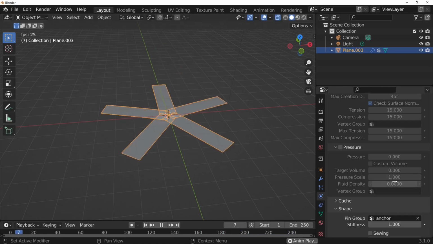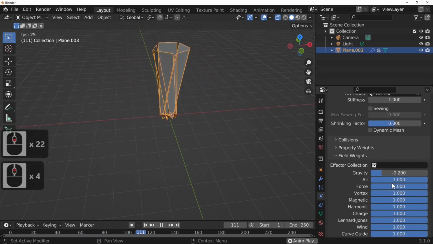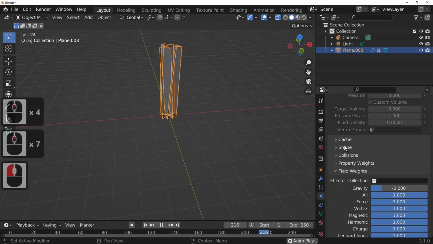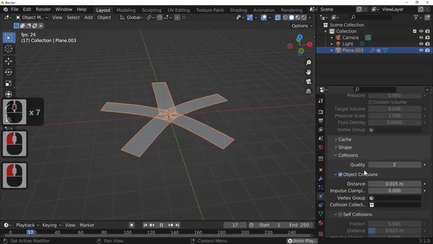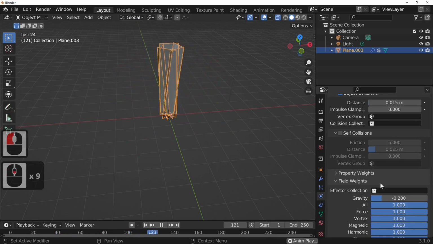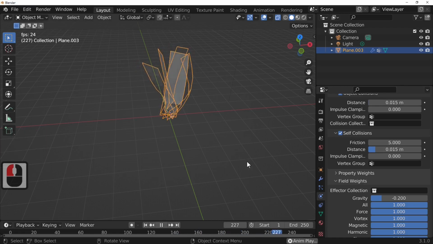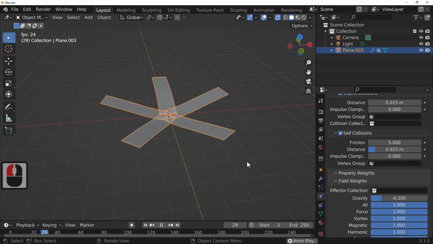As you can see, the leaves are passing through each other, which we don't really want to happen. So we're going to go into the collisions tab. We don't need the shape, so we can shrink the shape back down. Go into the collisions tab, and we'll select self collision. So that should stop them colliding with each other. So there we go.